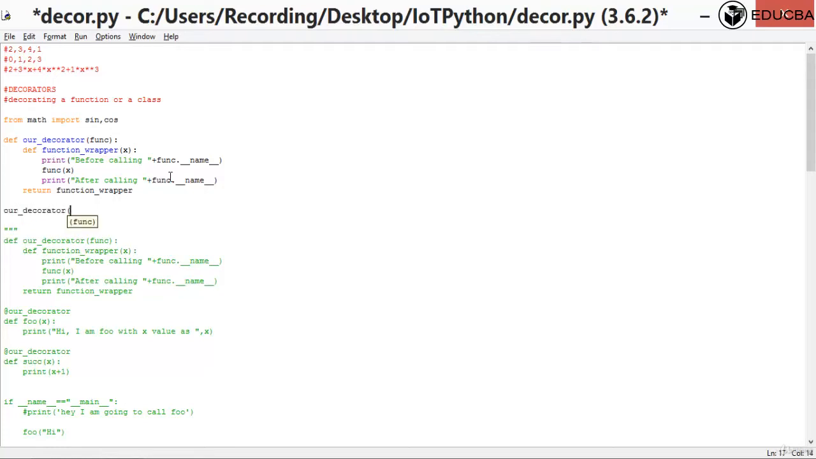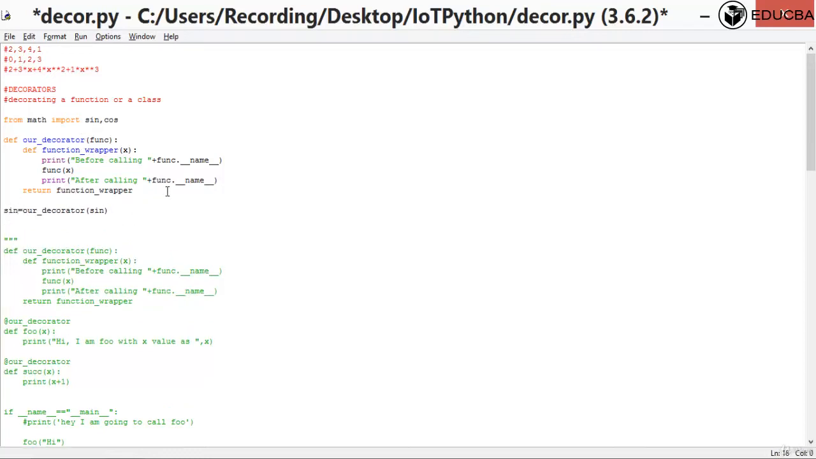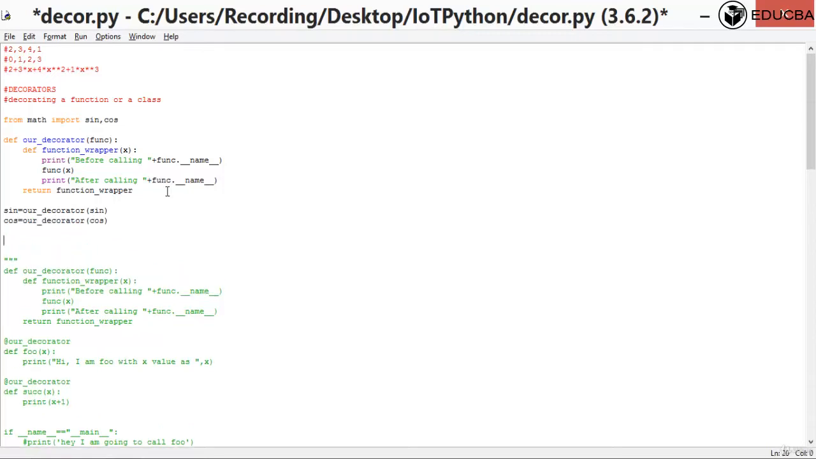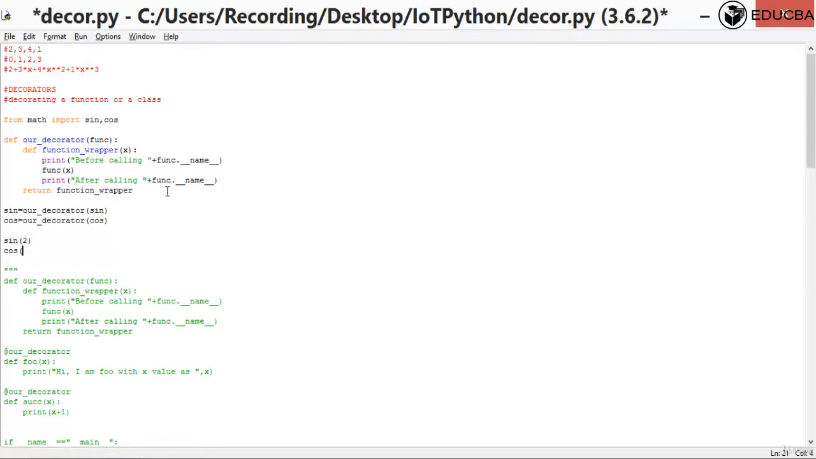We'll pass the function that is sin, which is this function, to our decorator. This is going to return to me a function wrapper, which means it is going to return to me another function. I can take it as sin, so I'll save it in sin. Cos is also going to be decorated with our decorator. Now, all I need to do is call sin or cos, so sin of, let me say, 2 or cos of 2.